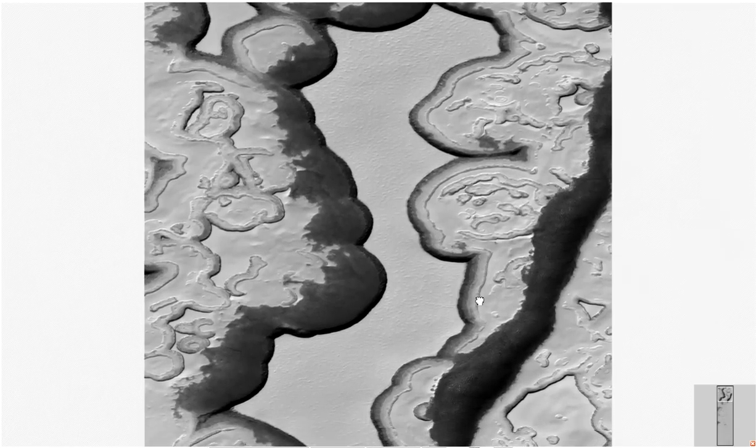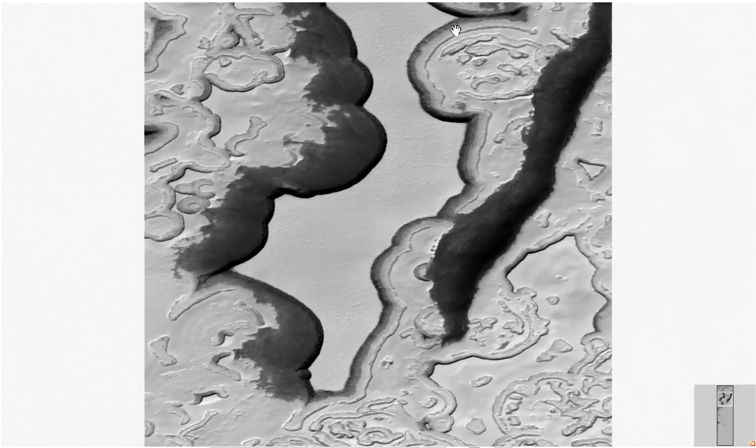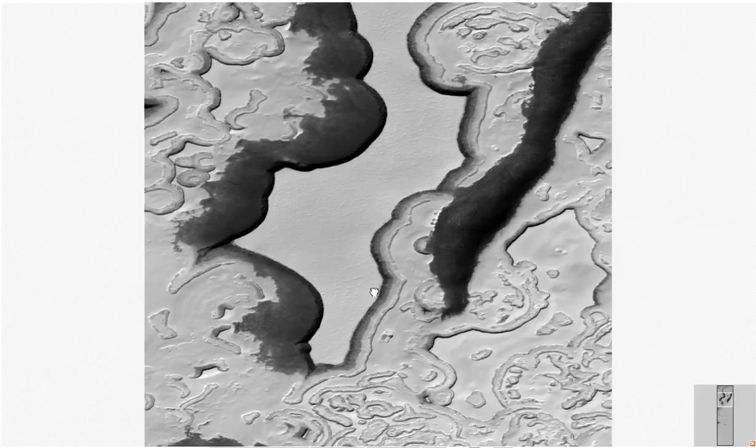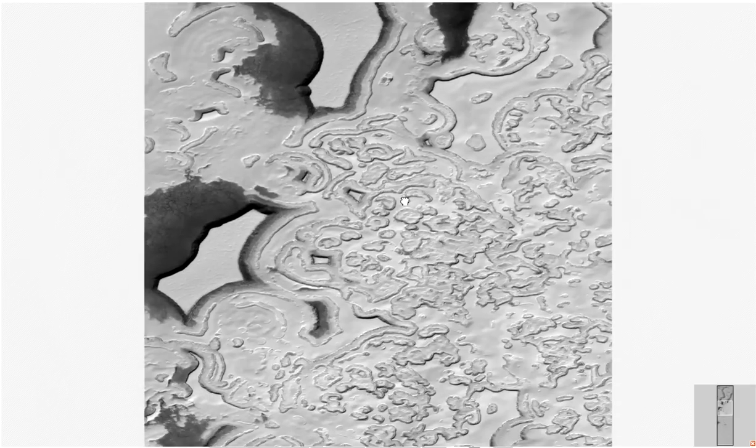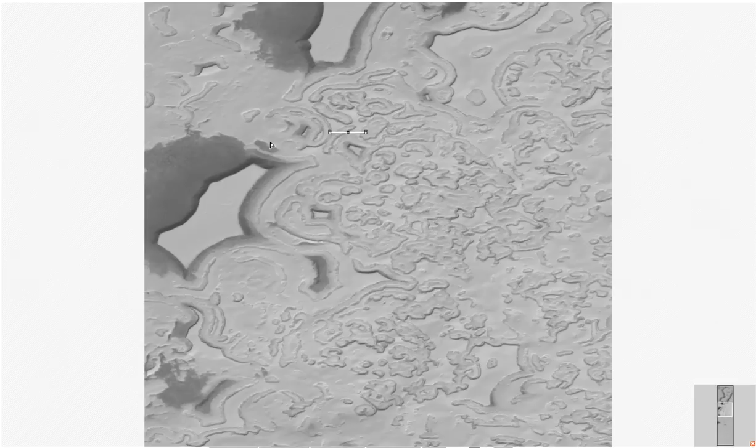Look at this one here. Can you see what that is? It's all covered in ice and frost. Let's take a look at the little one here.